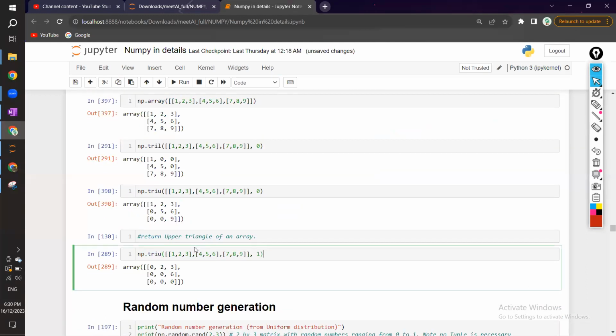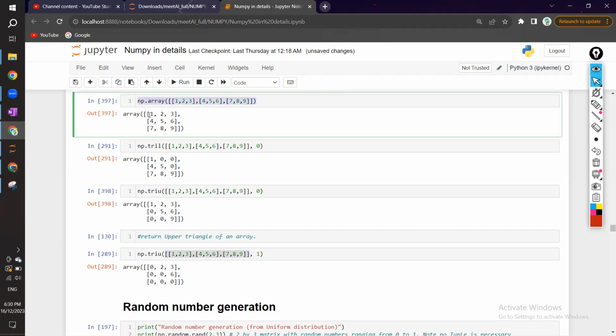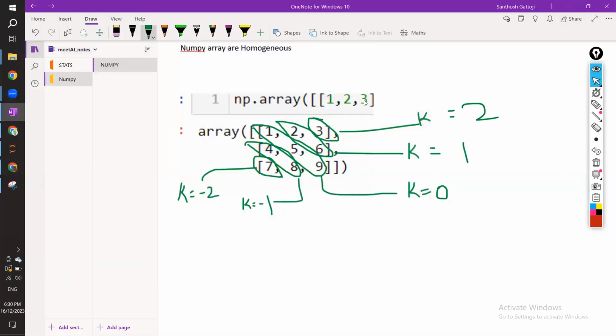Try. Okay, fine. See here, triu means what? Take the triangle, but u means upper triangle. Take the upper triangle. Forget about this triu or everything or this position. First of all, what is this matrix? This matrix is what I have just printed over here: 1, 2, 3, 4, 5, 6, 7, 8, 9. This matrix is the actual matrix.